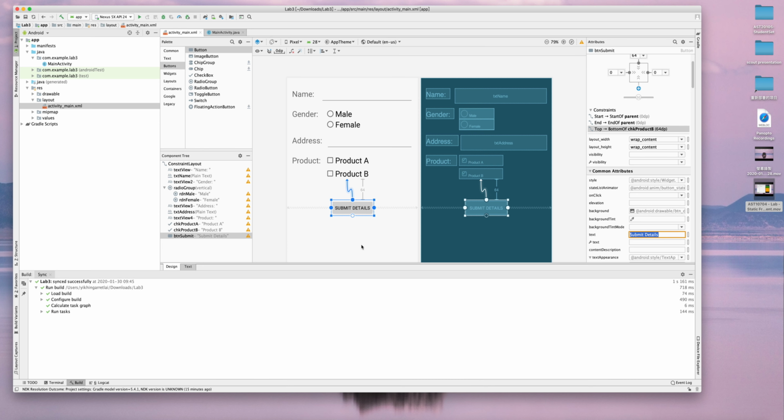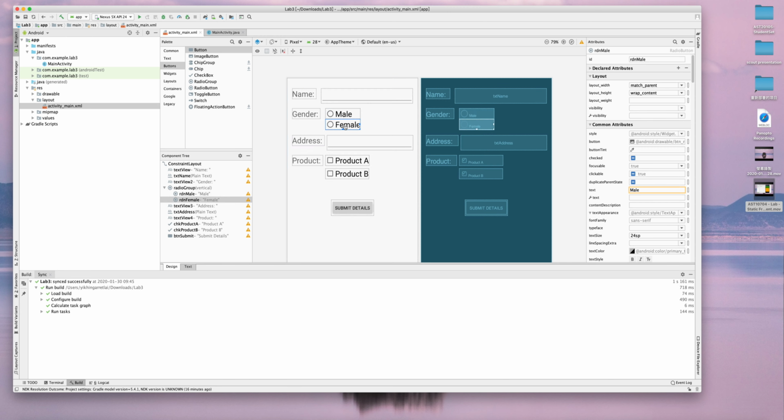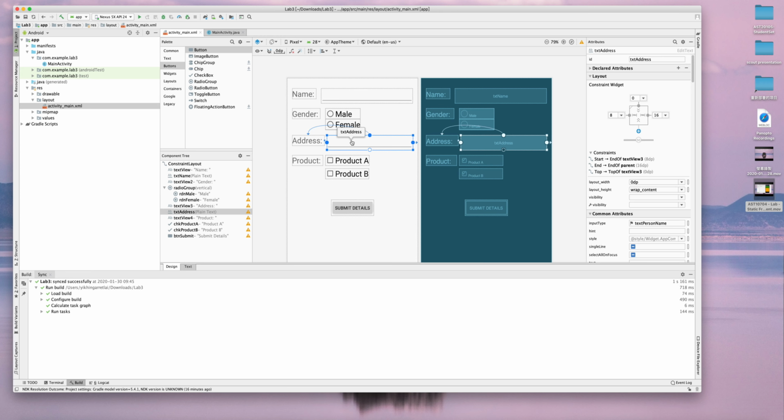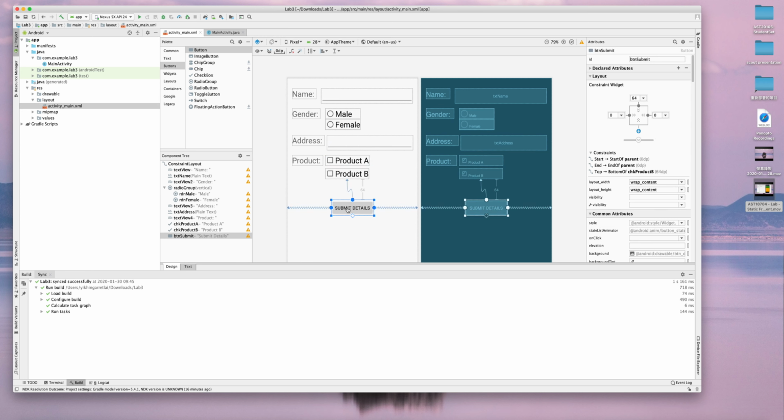So we are pretty much done with the first layer. Double check all the things. You have your text name, radio button male, radio button female, text address, check product A, check product B, and the BTN submit. And you double check your component tree and cross check your component tree with my component tree. Okay, so this is the first one.